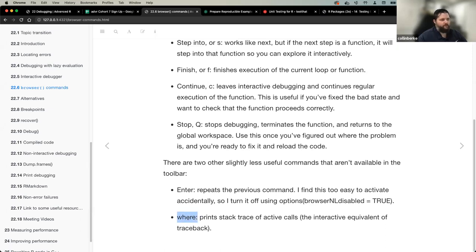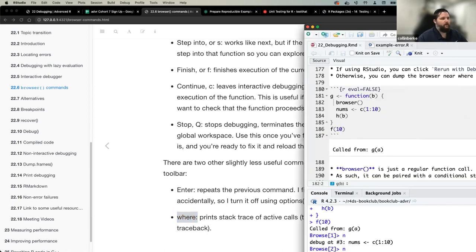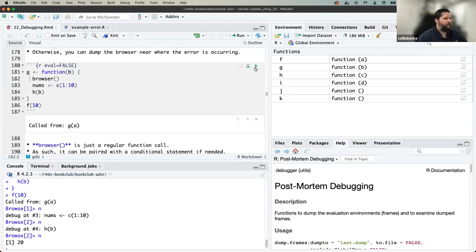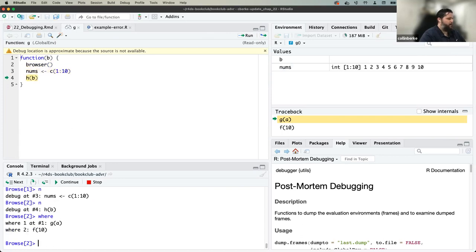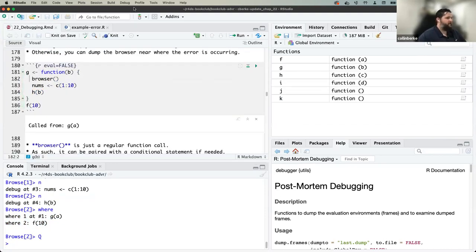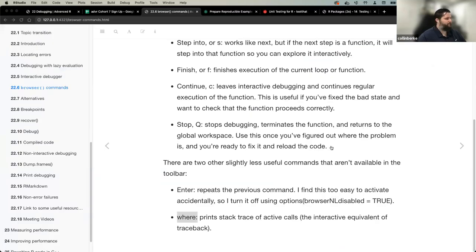But this one I did learn about: the where command, which will output a stack trace for any active calls within your interactive browser. So if I go back to the simplified example here, kick myself into an interactive browser, do next, and type where, it will give me a traceback of what calls were already called inside of there. So I'll go Q, exit out of it, and it kicks me back to the original state. Okay.